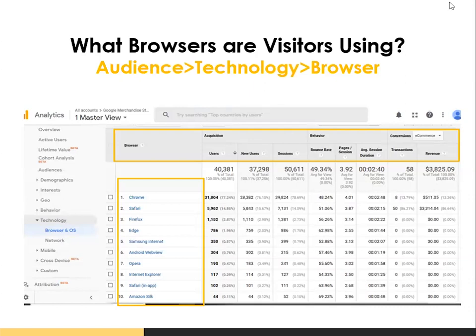Is it better to pay more attention to new users versus users? Well, users is basically everyone who visits your site, and new users are people who are visiting your site for the first time. New users indicate that you're getting new people to your site.